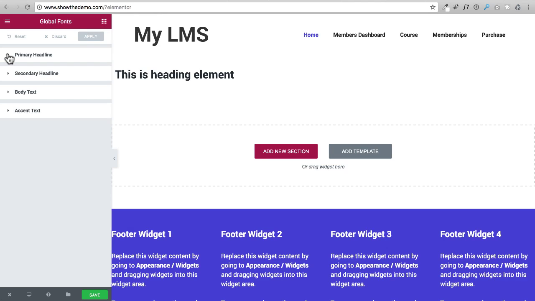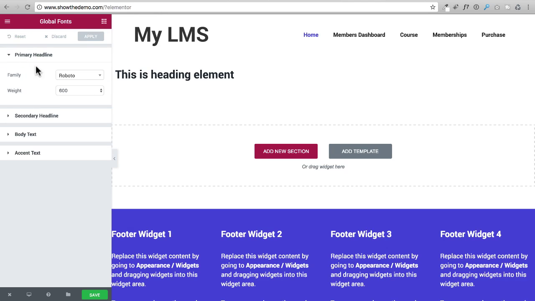So the fonts that I have selected, and I had that video where I showed you fonts. I'm going to click on primary headline. By default, it's set to Roboto, but I'm going to do something different. It's kind of that cursive looking font. So all you have to do is go to the drop down and choose the font you want.